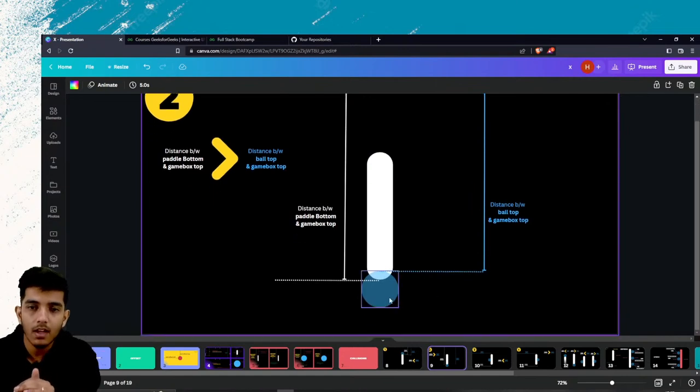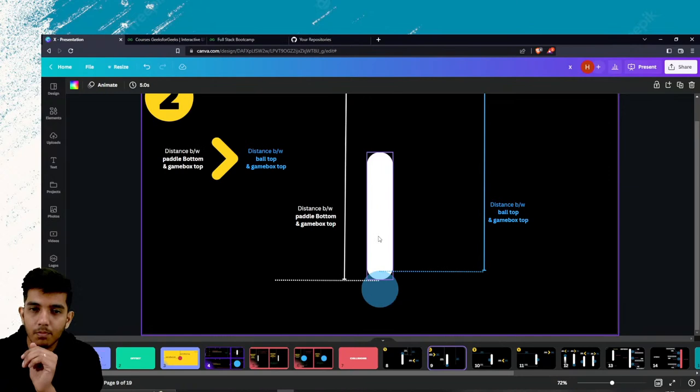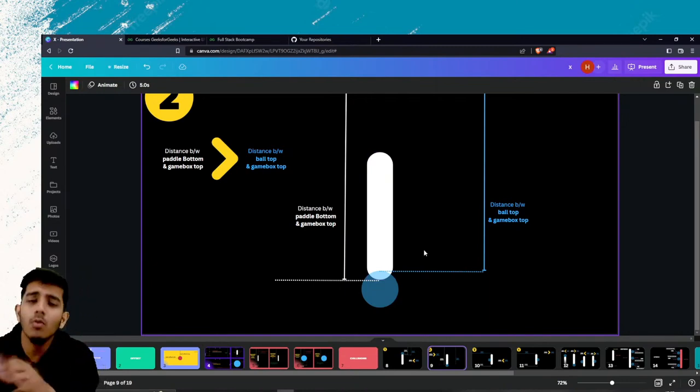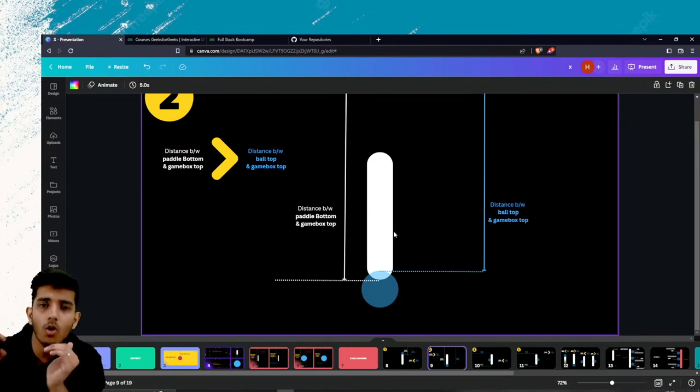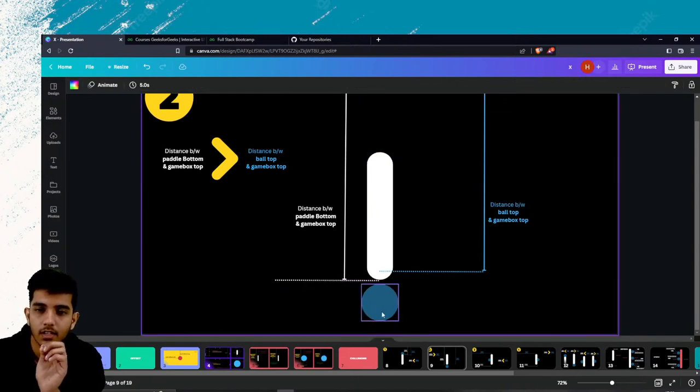Again, we can say the same for the case where the ball's height is less than the paddle's bottom height. Right now we are taking the ball top height, so it's reversed. Before, we were taking the ball bottom height and the paddle top height, but now we are taking the ball top height and the paddle bottom height. So if the paddle bottom height is greater than or equal to the ball's top height, then we can see that the ball's top height is greater than the paddle's bottom height. The paddle's bottom height is this. You can see that the ball's top height is greater.